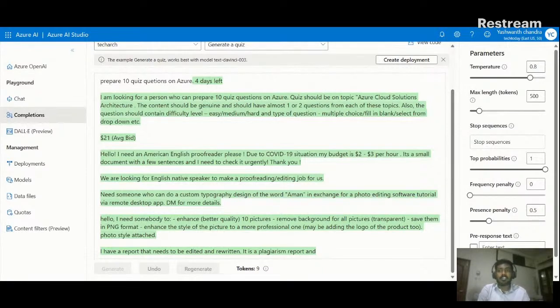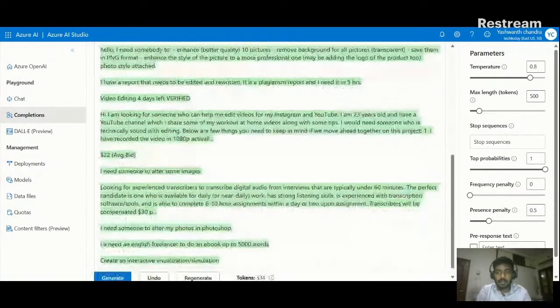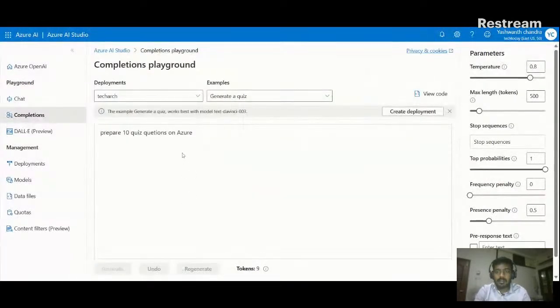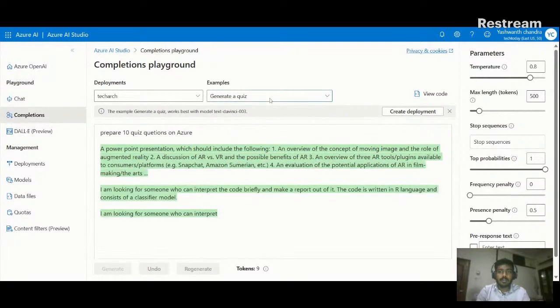But previously, when I generated the quiz, it generated everything. Wait, so it doesn't respond. Okay, I just tap onto the regenerate option. Let's see how they will respond.